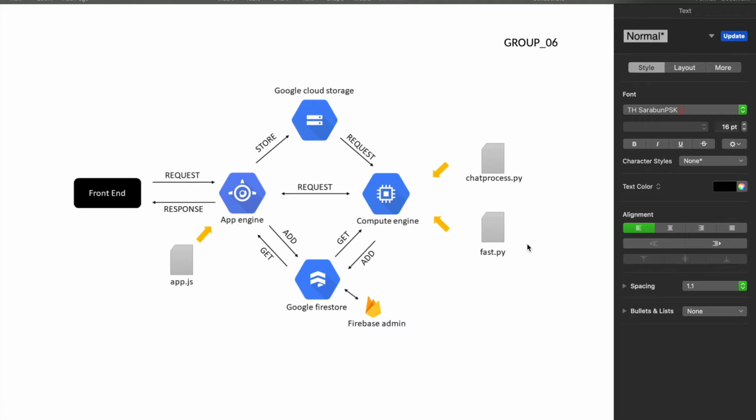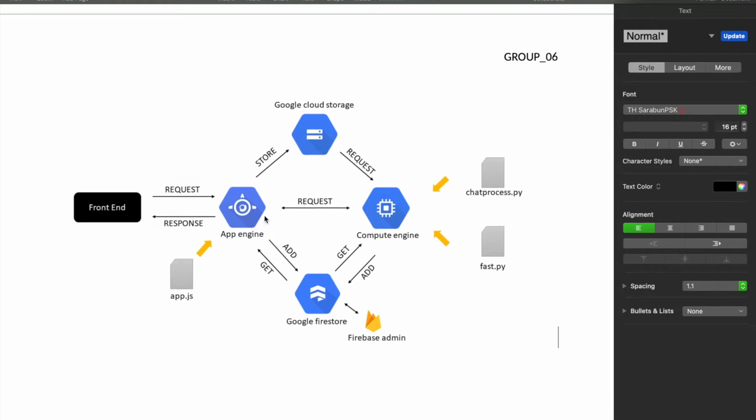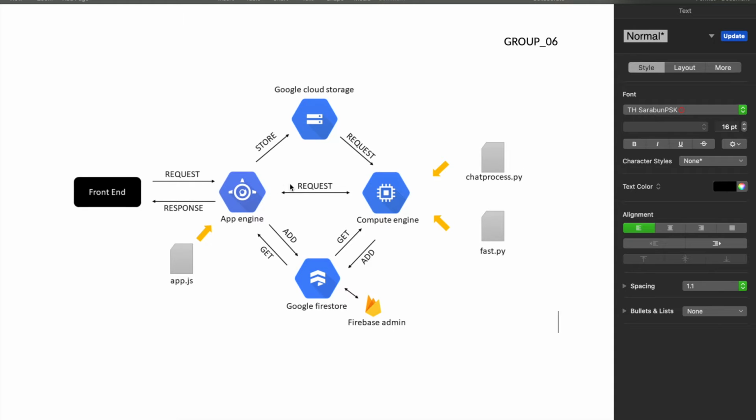We use Google Cloud Storage to store and upload images here, and Google Cloud Firestore as a database. To work with the database, you have to use a Firebase credential. For creating my API, I have to deploy my app.js code to App Engine.